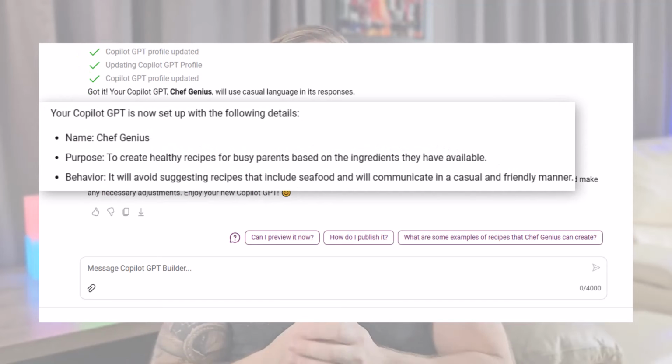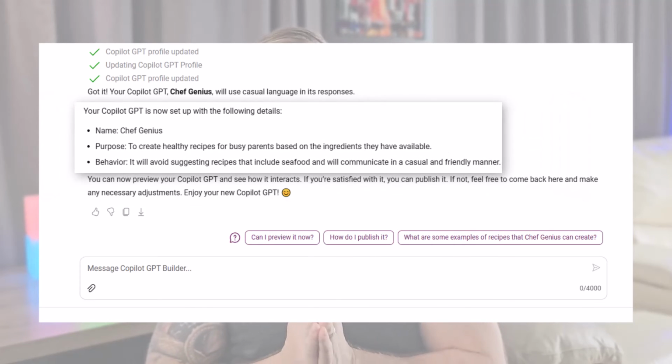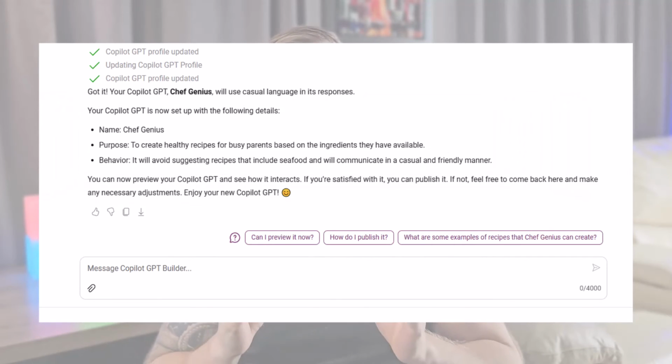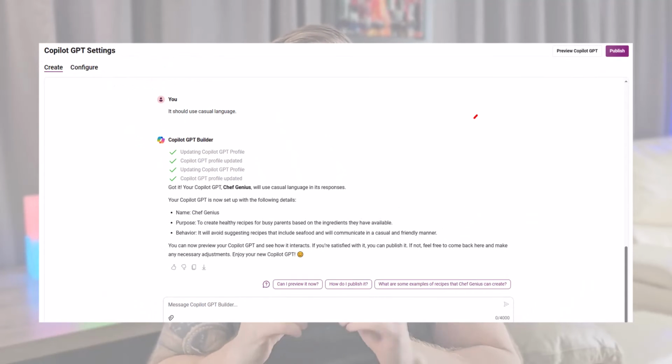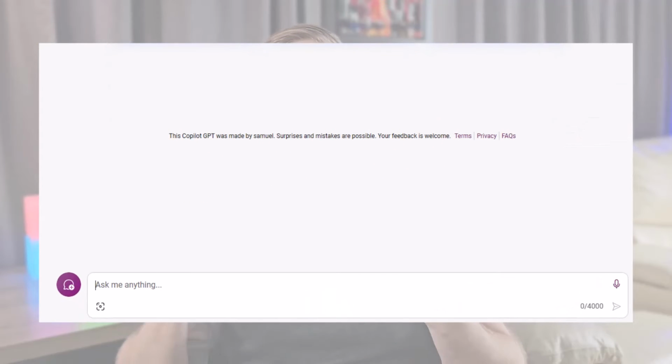It's called Chef Genius. Its purpose is to create healthy recipes for busy parents based on the ingredients they have available. And the behavior is to avoid suggesting recipes with seafood and be casual and friendly. That seems good enough. So let's test it by simply clicking on Preview Copilot GPT. That will open a new tab with your GPT ready to test.